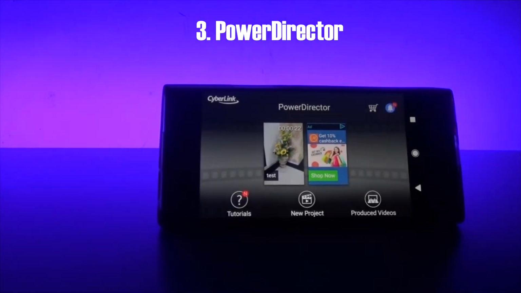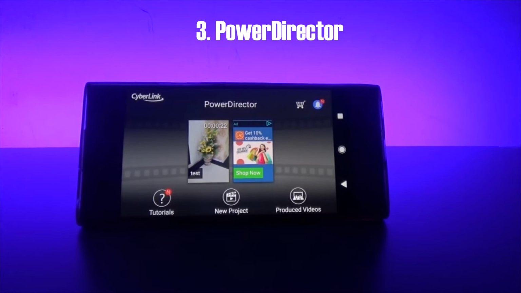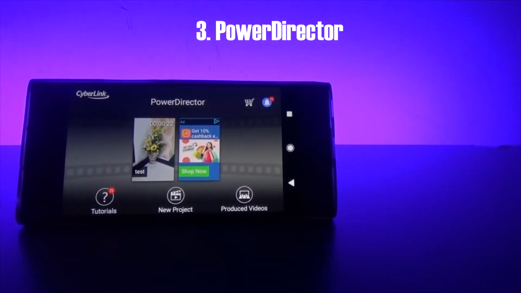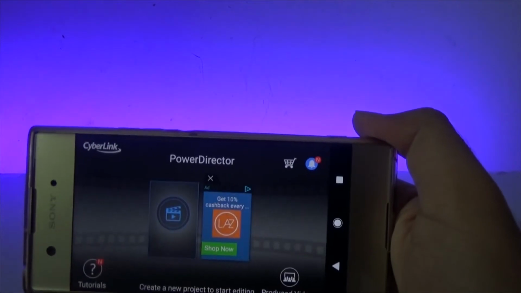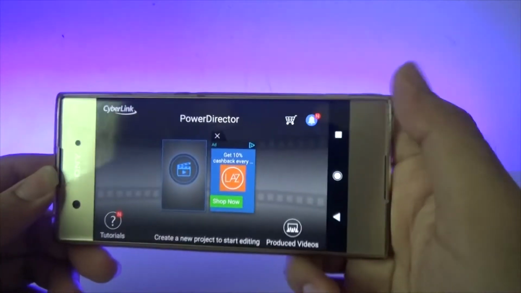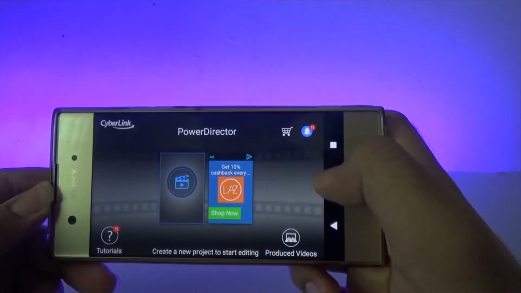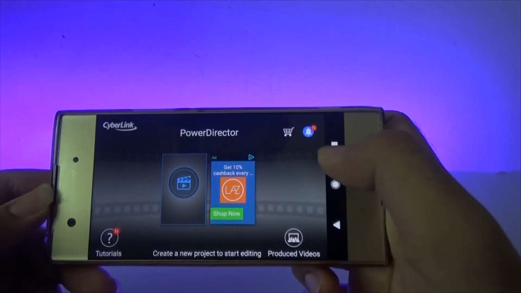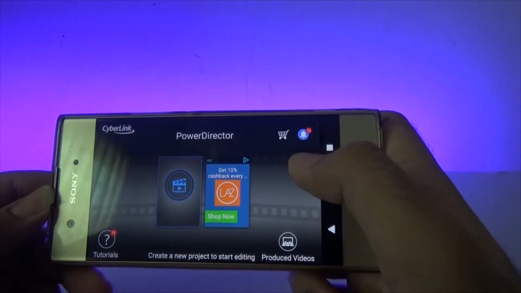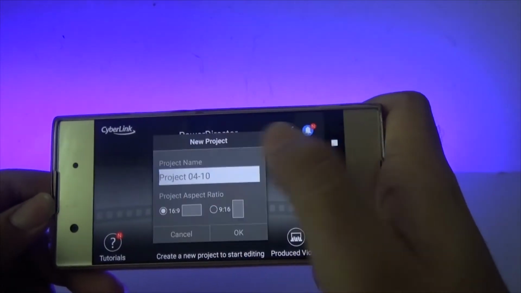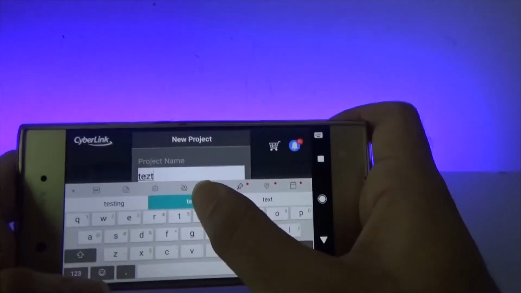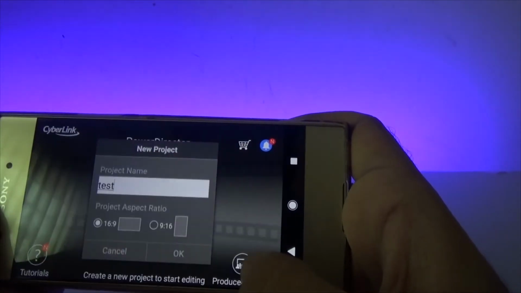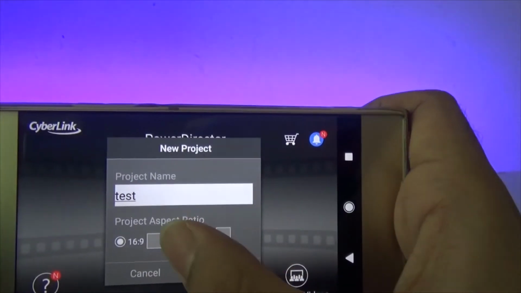Okay guys, coming at number 3, the app for video editing is PowerDirector. Okay, so you can see that you need to use this horizontally. Basically, you have ads and you do have in-app purchases. This app is free, but you have in-app purchases, so you can click on here to start a project. We're just going to name this test. Let's see, test. Okay, make sure it's 16:9 ratio.